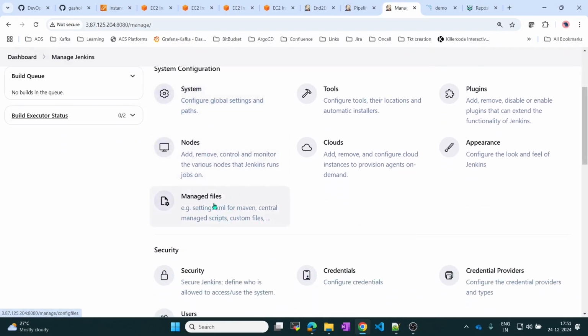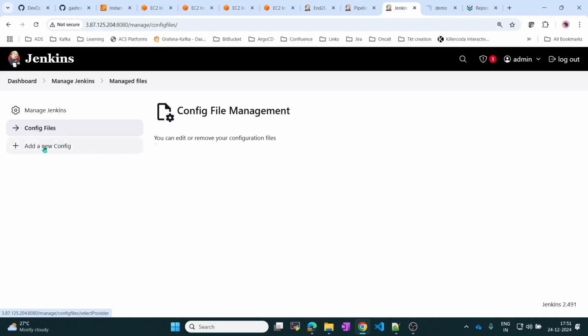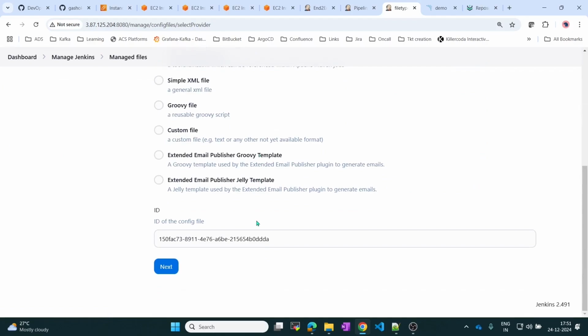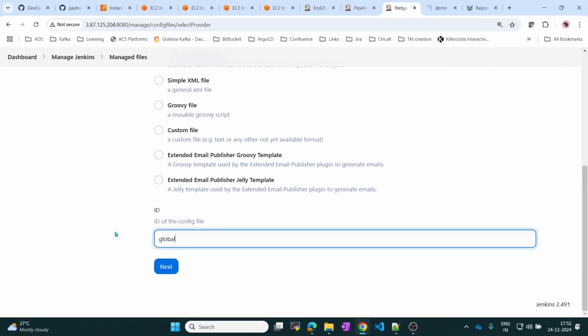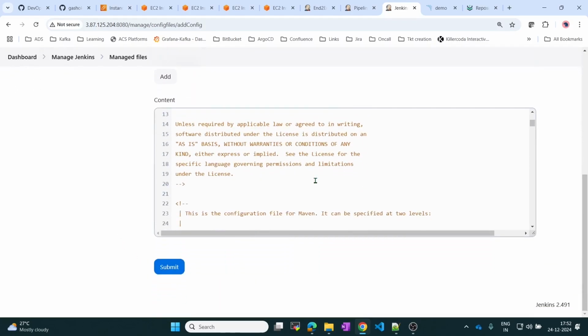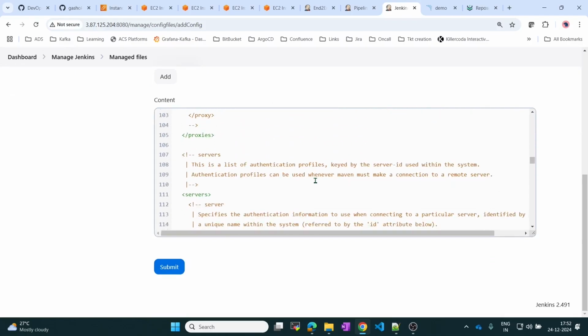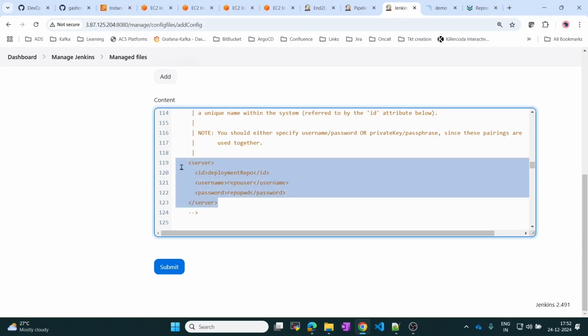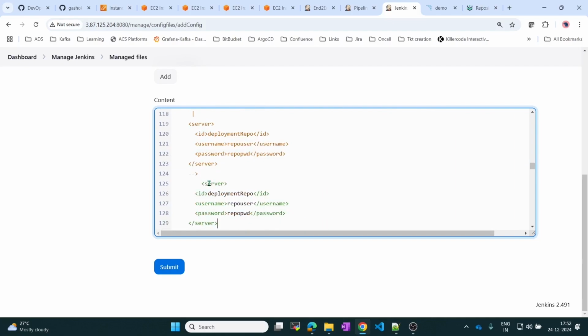We have something called managed files. We have to configure these managed files, the XML file. Click on add new config. Select global Maven config, and then you can give it as global. Next. If we come down, we will have the server details here. So if you see, we have these server details. It is commented. Just copy this one, and you can paste it outside of that comment.